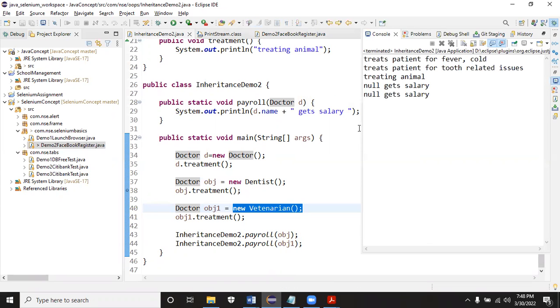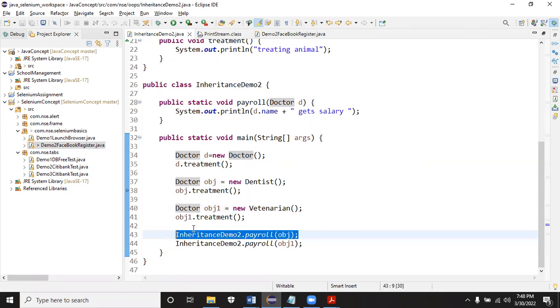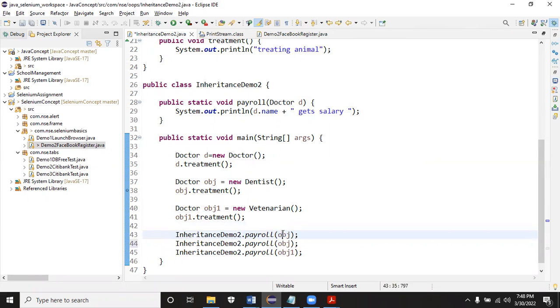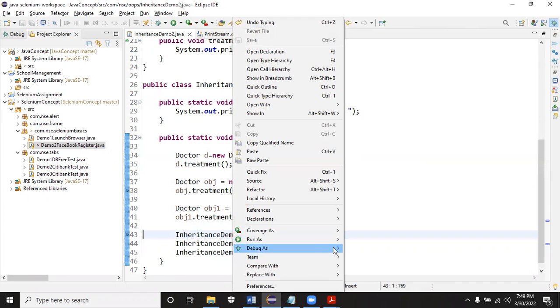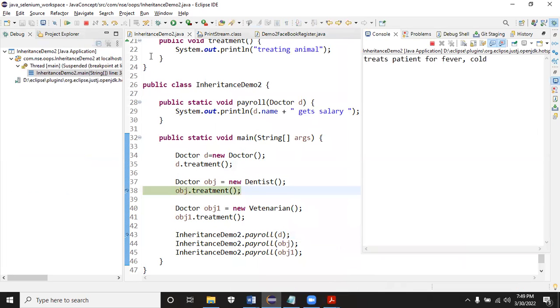Right now, the payroll system I've created is going to accept the doctor object, doctor type. Doctor type in the sense that it can accept a new doctor, which is possible. I can put it over here and also put new dentist. That object also will be accepted over here. A new veterinarian also will be accepted. By just creating a common type, you can achieve this operation. If you don't have this feature, creating an object and storing it in the parent, there is no concept of WebDriver equal to new Chrome driver.